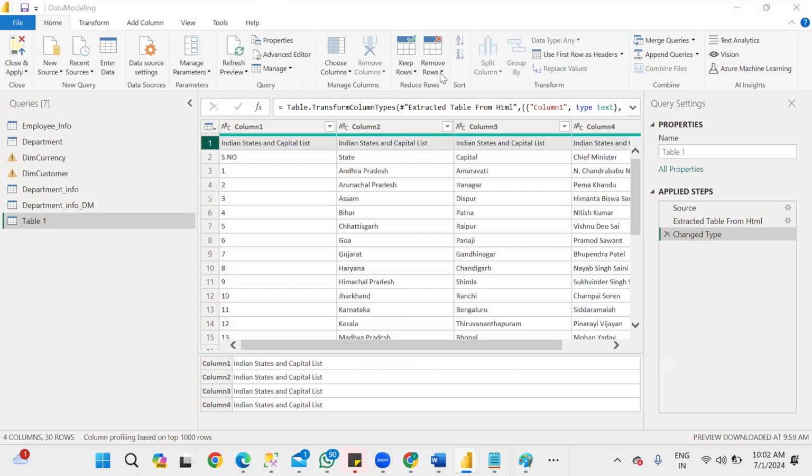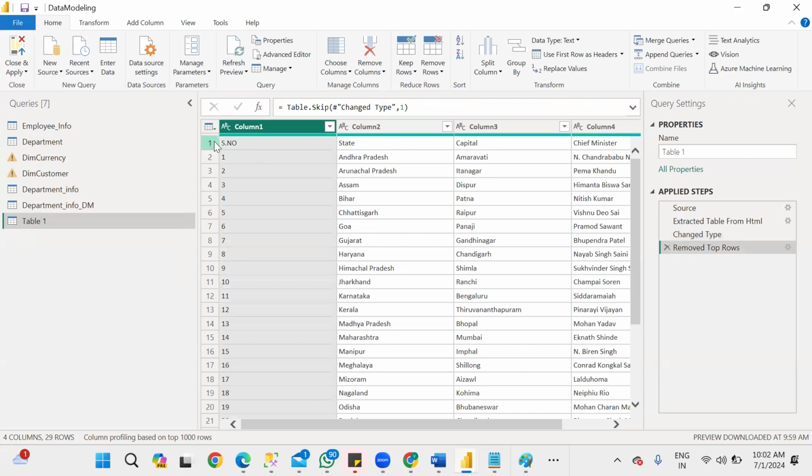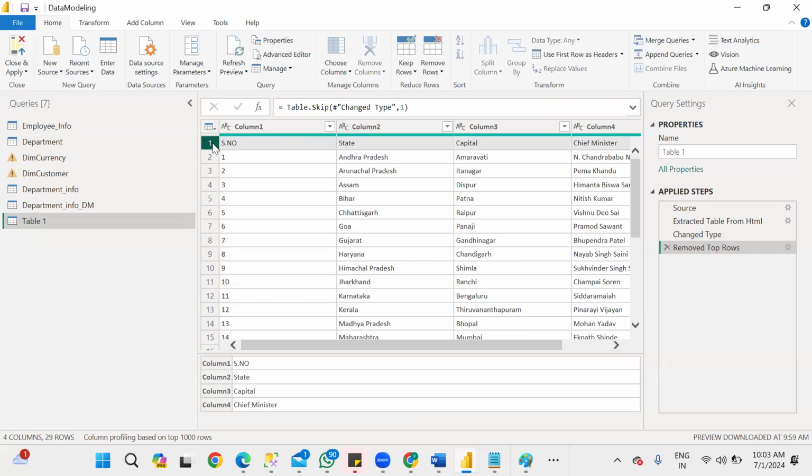Just see here, remove rows, remove top rows. I want to remove the top row, number of rows as 1. Click OK. Now it will remove the top row. And instead of column 1, column 2, I want to give this first row, serial number, state, as the column names. There is an option, use first row as header.